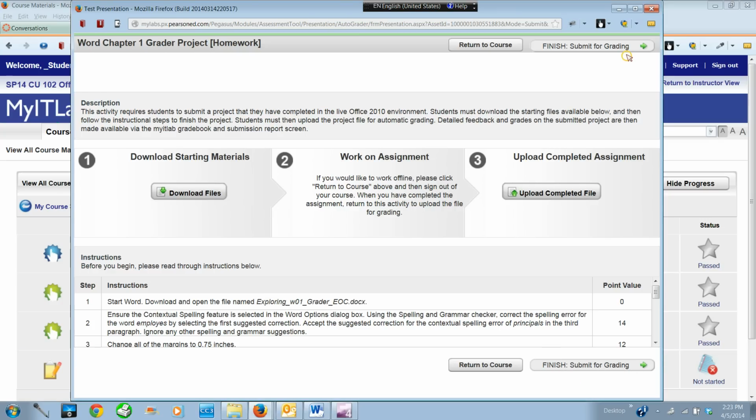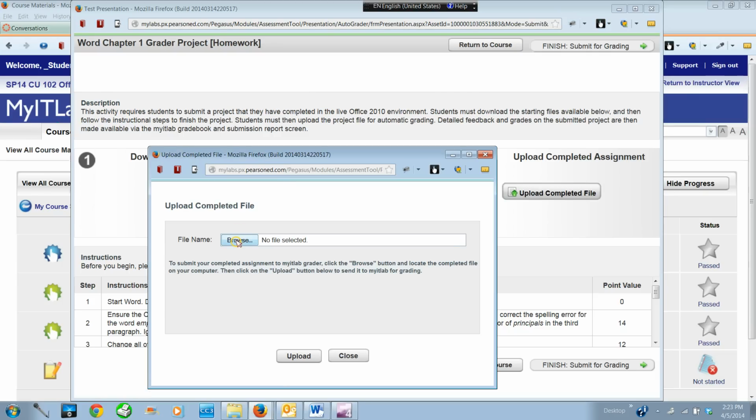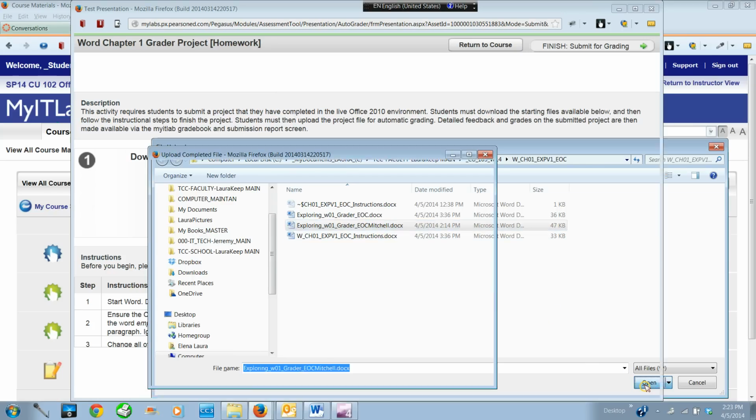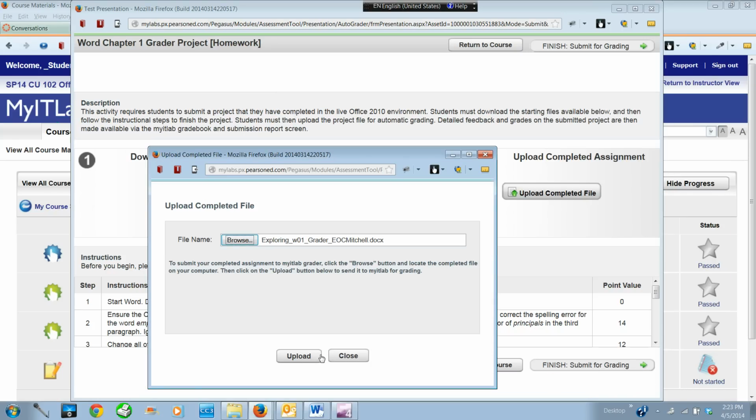Finish and Submit for Grading, the top one, that shows you how important they are, because if you upload the completed file and you just close this window, the submission will not in fact be submitted. So let's do it together. Upload the completed file. I will browse to my completed file. I'm going to choose this one with my last name at the end of it. Open it and click the Upload button.